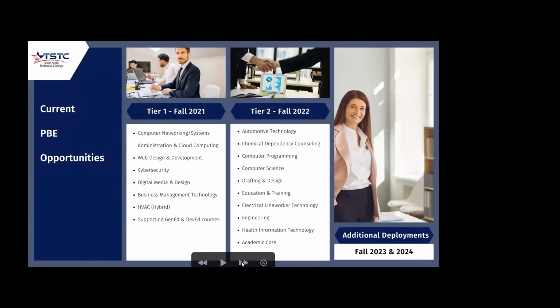Starting with Tier 1 in the fall of 2021, we released 6 programs. TSTC statewide, I believe we have about 56, 57, somewhere along there. Let's just round it off at 60 different programs. Fall of 2021, we released 6 Tier 1 programs that were all PBE based. In addition to that, we've moved all of our general and developmental education courses to the PBE modality. This fall, we released Tier 2 with a total of 10 different programs alongside our academic core program that is available through our Harlingen campus.